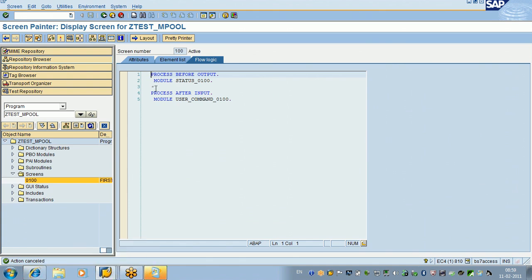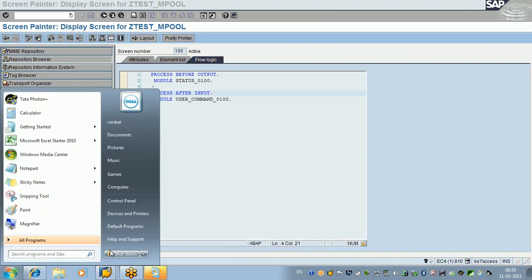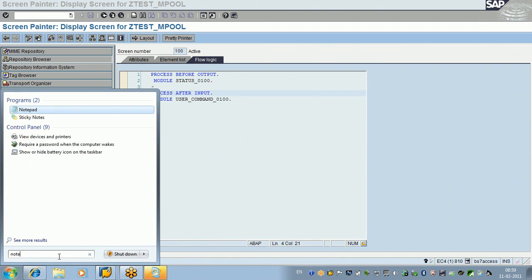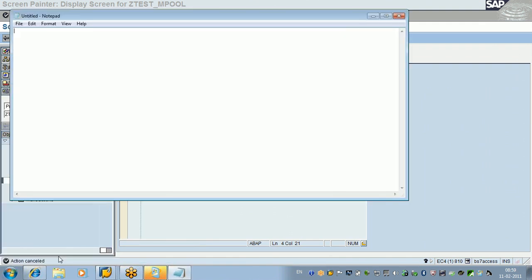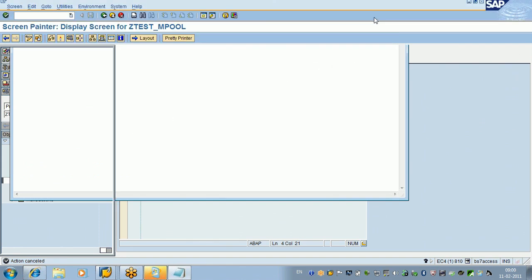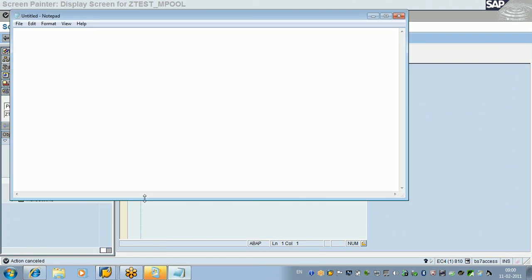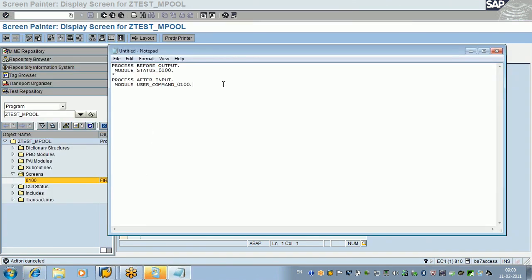Now what I need to do here is write the code in the process after input. How to write? I will make a code in a notepad. First let me copy this. In our screen 100, this is the code which was there, correct? So now I want to use the chain and end chain command.